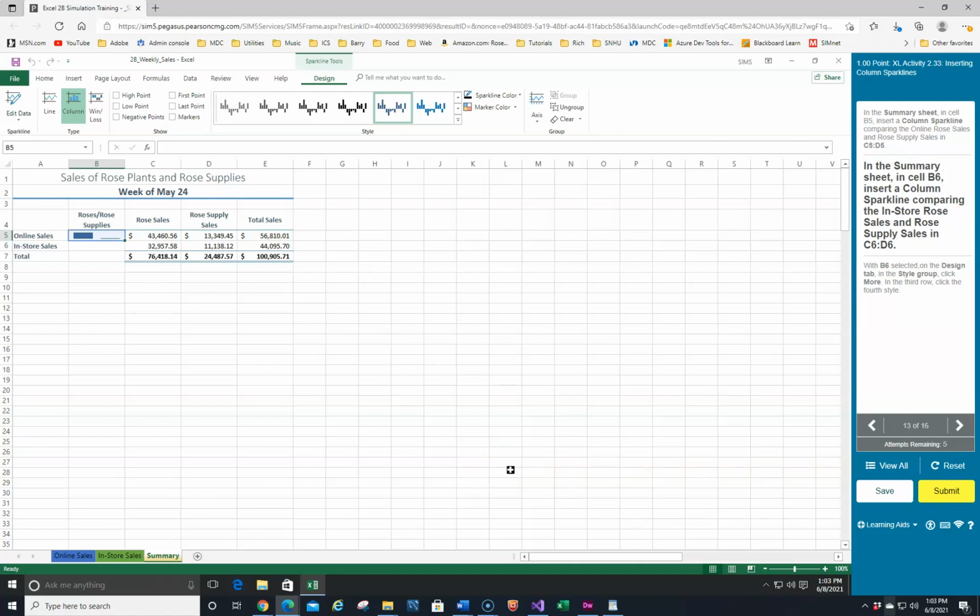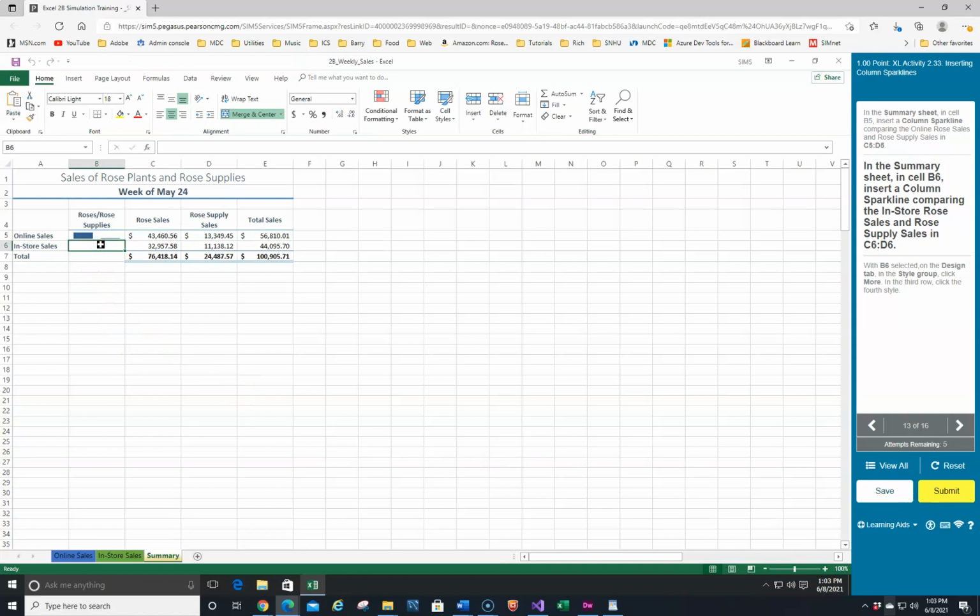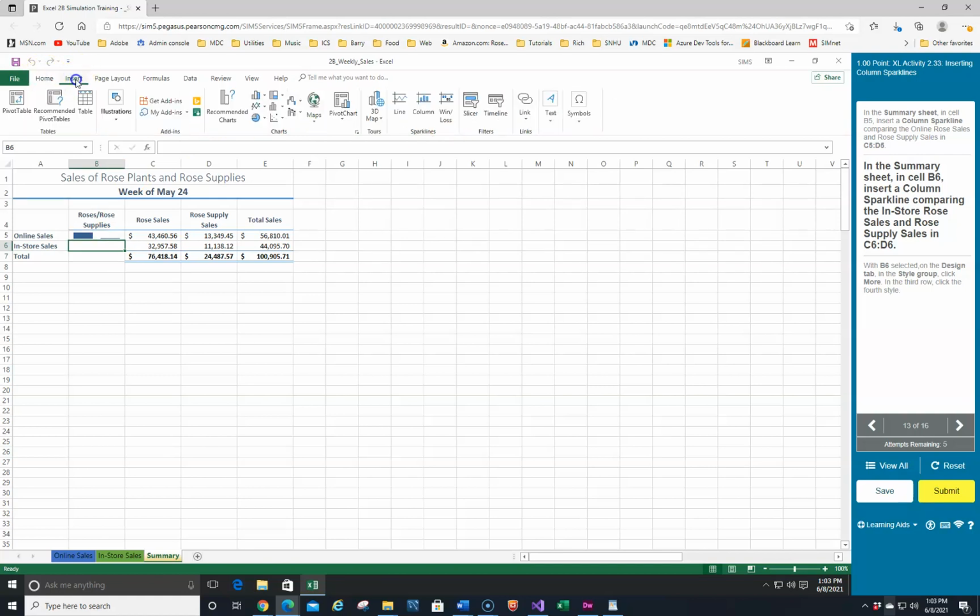So in B6, which is this, we're going to do the same thing, only using C6 and D6. So let's go to Insert. And we'll go to column Sparkline. And then we want C6 to D6.